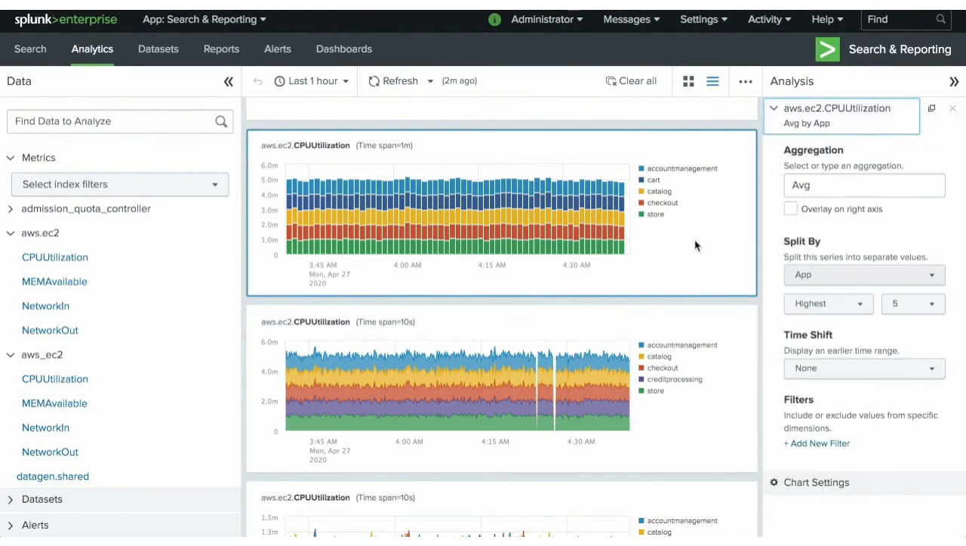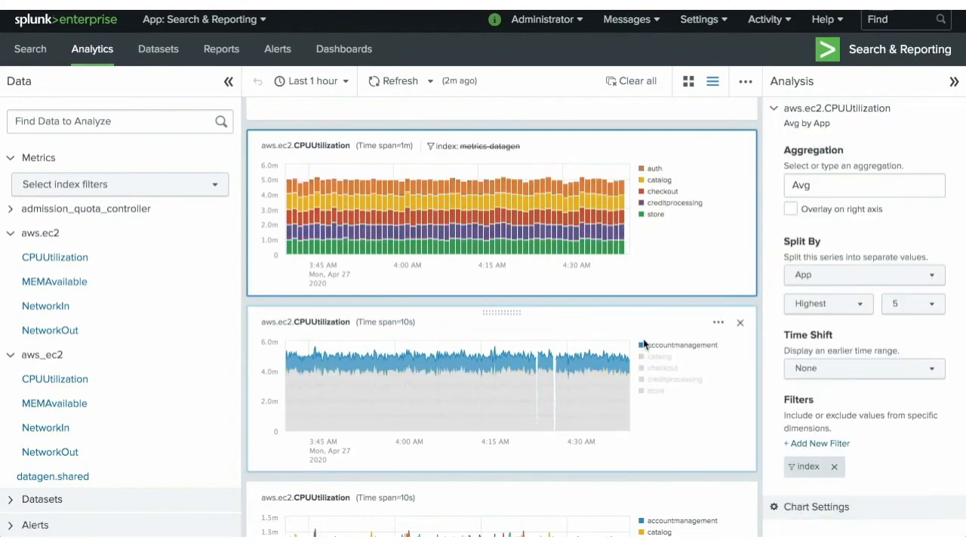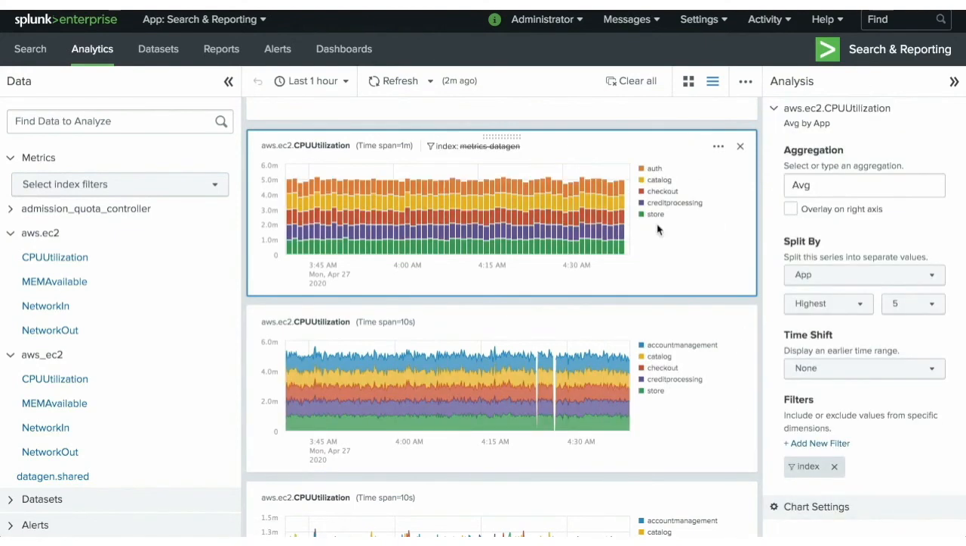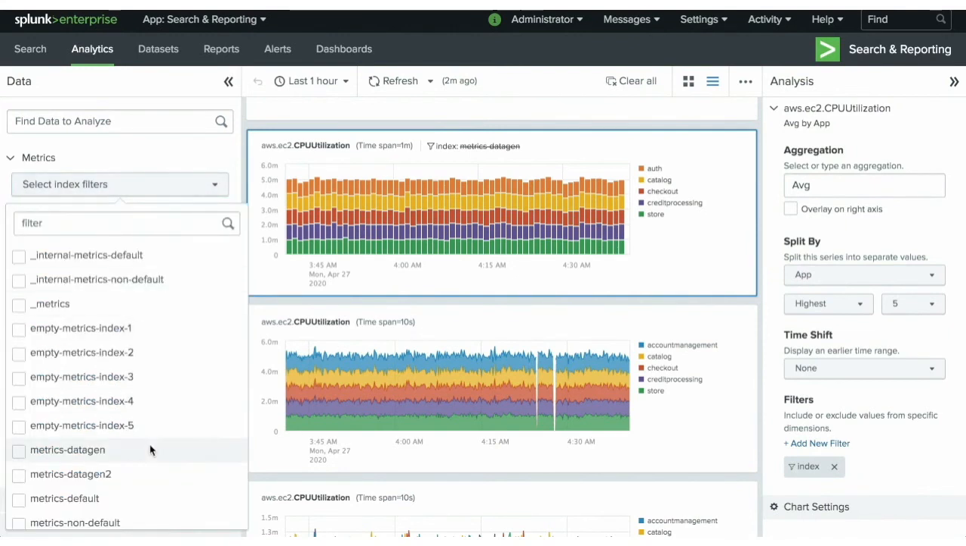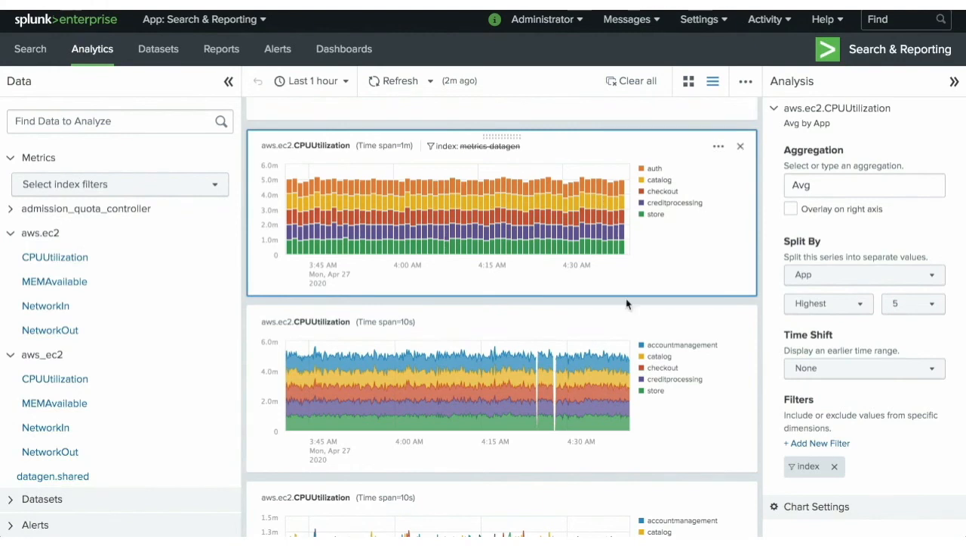I'll go back to the filters again and see, we split the CPU utilization based upon app, but you can also create a filter. And what I want to do is remove the index metrics dash datagen from this data. You can also make the selection for metric indexes from the data panel itself. And finally, you can change it from a stack layout to a grid layout.